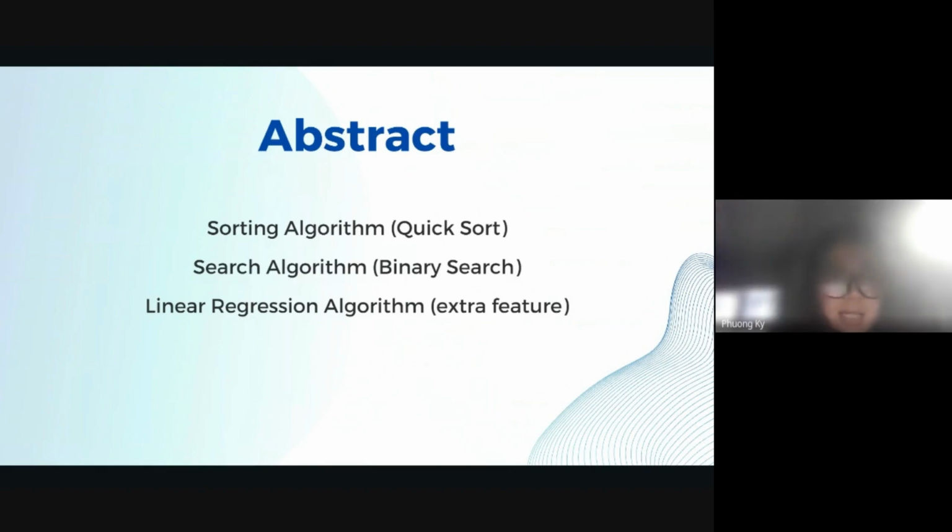Moreover, a predictive feature enables a user to forecast upcoming values based on their selected data. This prediction capability leverages linear regression, a widely recognized machine learning algorithm.